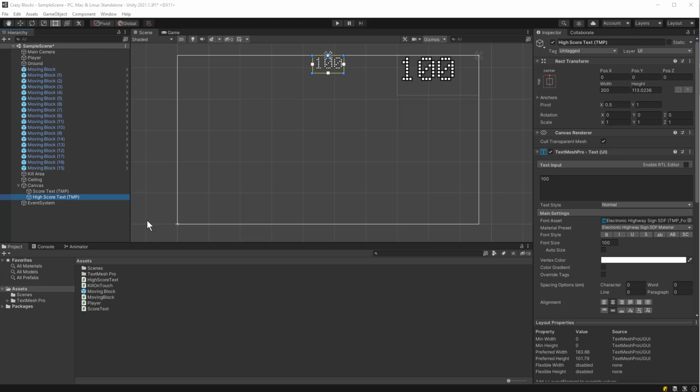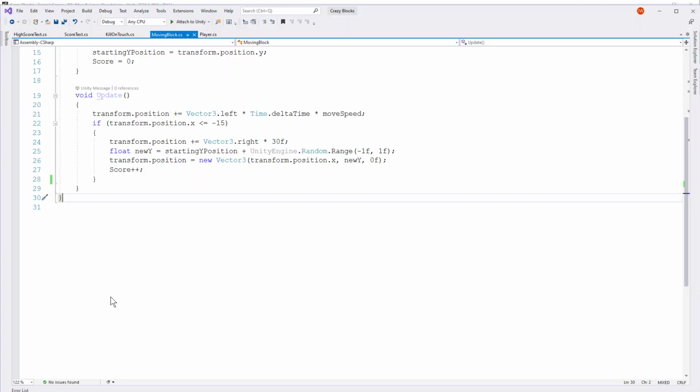To finish our high score, we'll need to jump back into code one more time and open up our moving block script. In our moving block, after we've updated the score, or after we've scored a point, or 3 points is really what we're going to end up getting, we want to check to see if our current score is greater than our high score. To do that, we'll make another if statement.